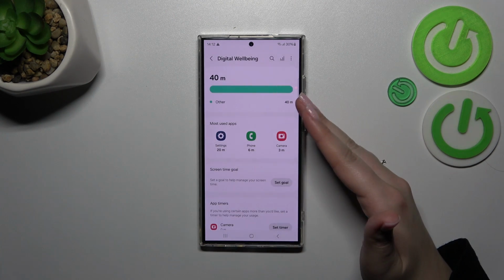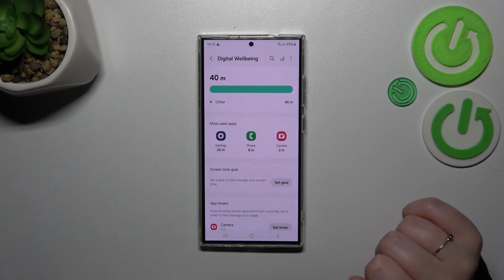As you can see right here, we've got the graph, which will show us for how long we've been using this device today. As you can see, in my case 40 minutes, and under it we've got most used apps. So we've got particular apps with a specific time we've spent on them, which is quite nice.